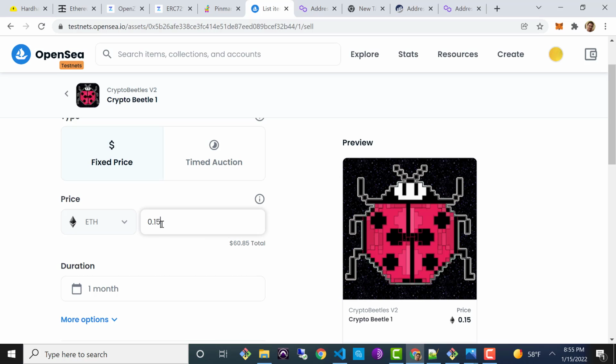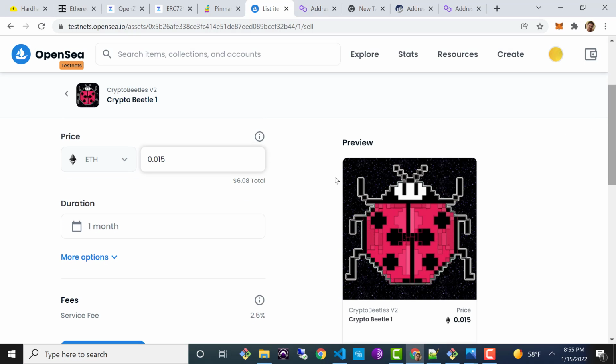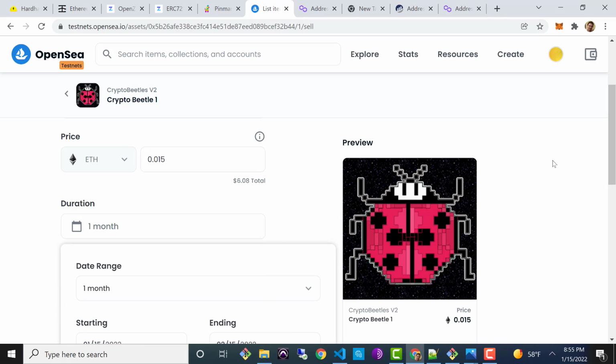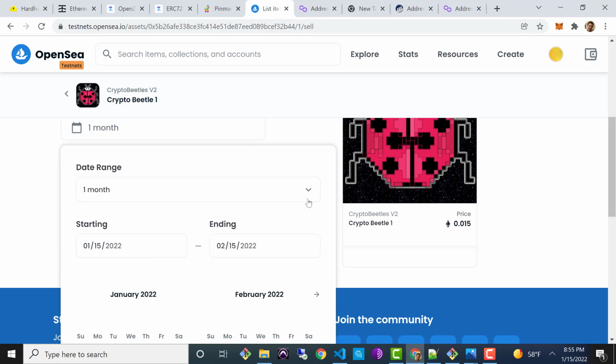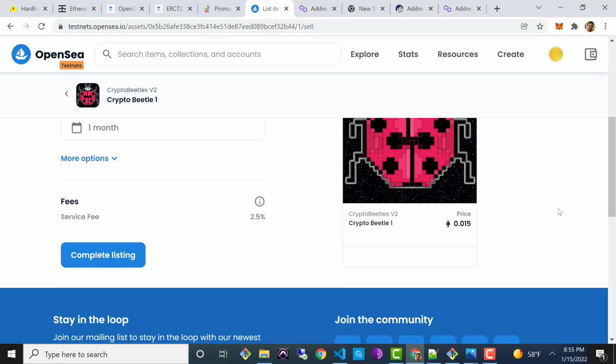Well, this is not exactly reflecting actual Ether prices, is it? But anyway, you can play with the numbers and figure out what you want to sell your NFT for, the duration, and there's all kinds of options. You can choose the start date, the end date. Yeah, so this is kind of how you do it.